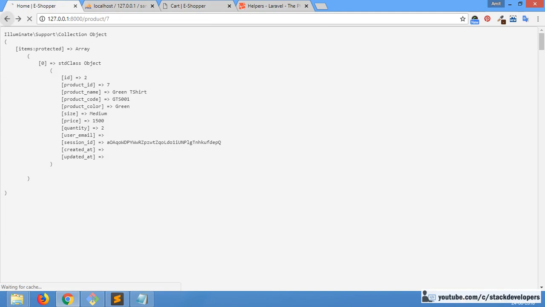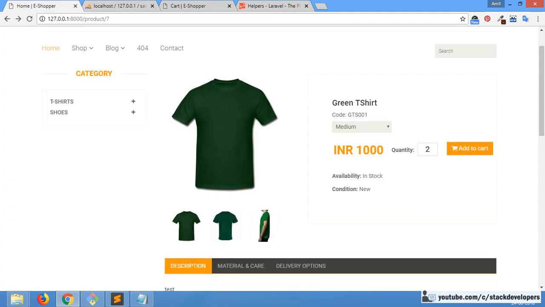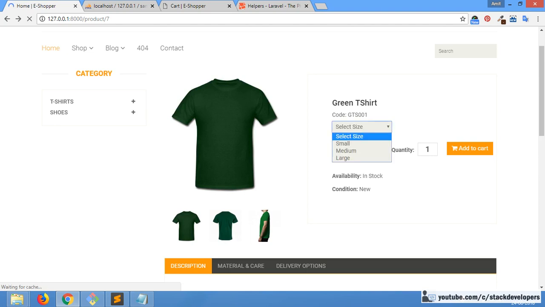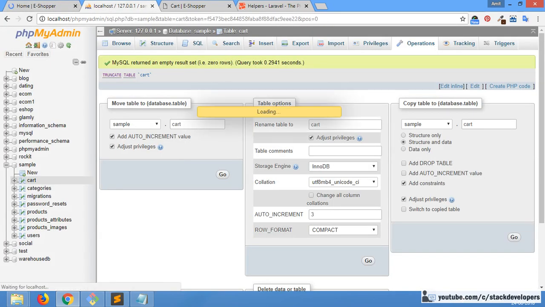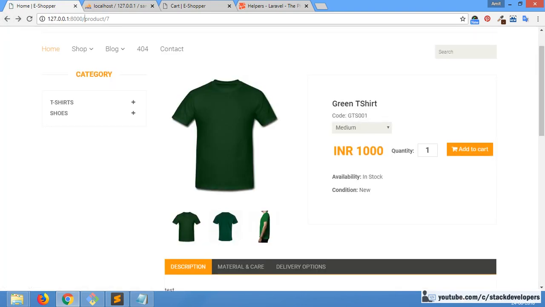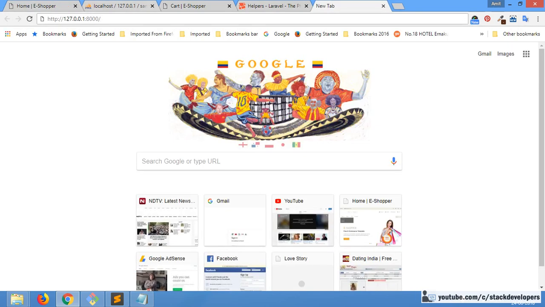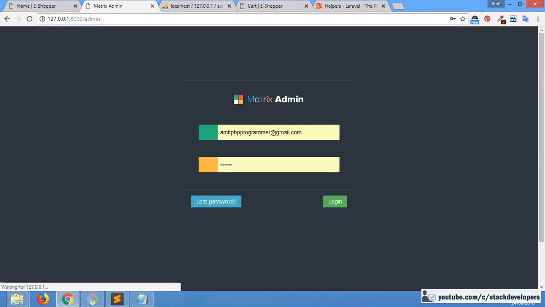Now once again I'm going to empty the table and start this again. Now I'm going to add medium again, add to cart. See, it has been added. Now I'm going to add again. I'm going to enable those products from the admin panel first, so that we can add another attribute of the same product as well.